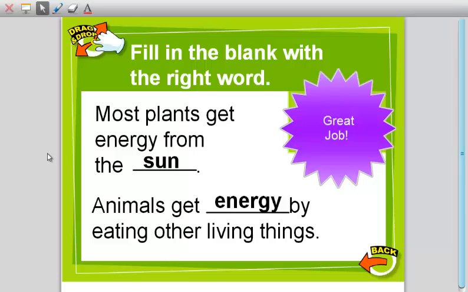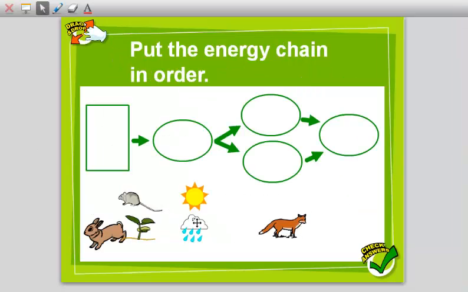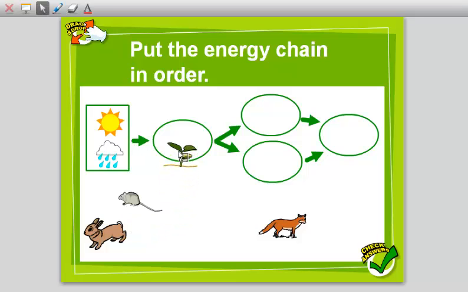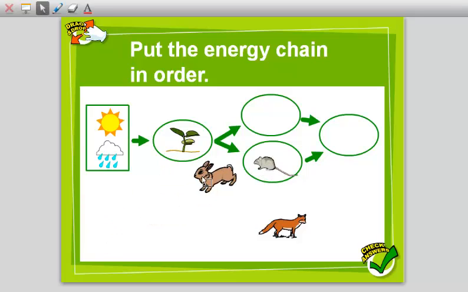And the last activity we're going to do together is, you can see that they're all mixed up. So we're going to first, what does it start with? Then, what eats that? And then the final upper part of the energy chain. So we all know that first comes sun and rain. And once you have sun and rain, we know that you get a little seedling. And what eats seedlings and plants? We know that mice do, and also rabbits.